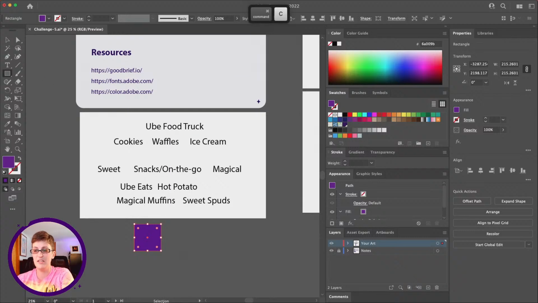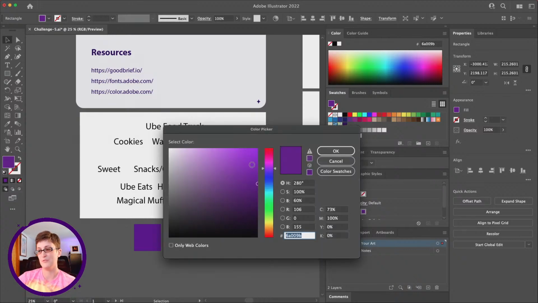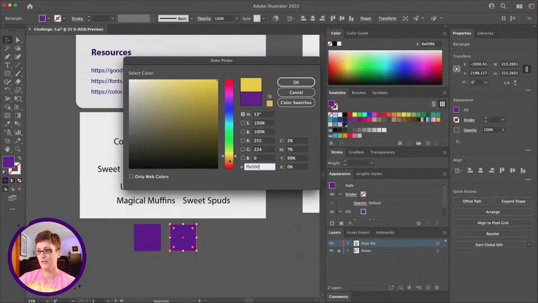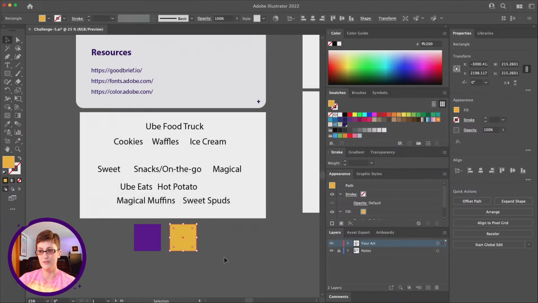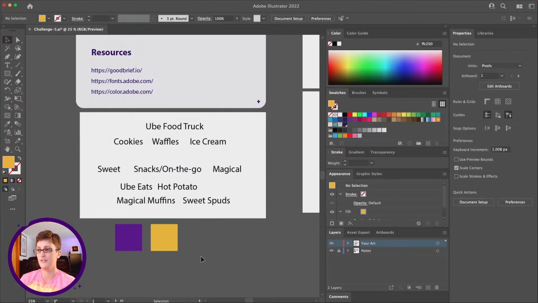I'm going to hit Command C and Command F to make another rectangle, and I'm going to balance that with a complementary color. Opposite on the color wheel, we've got yellow. And I think yellow will also work really nice with our baked goods theme. Sort of like butter. Bakery items are kind of golden, so we're going to scroll all the way down in our color picker and pick a nice deep golden yellow color there.